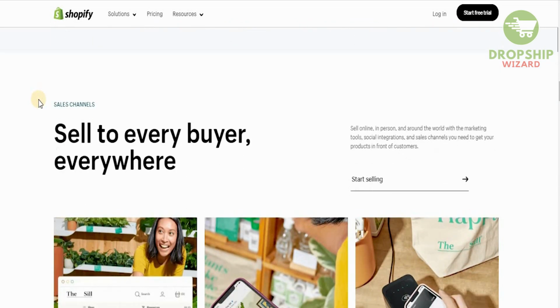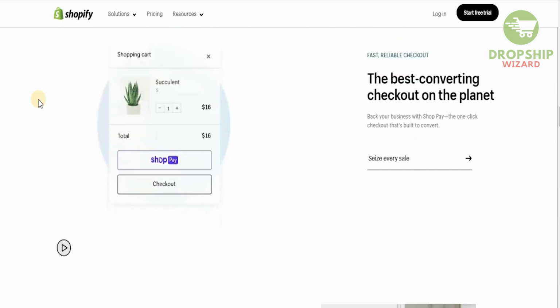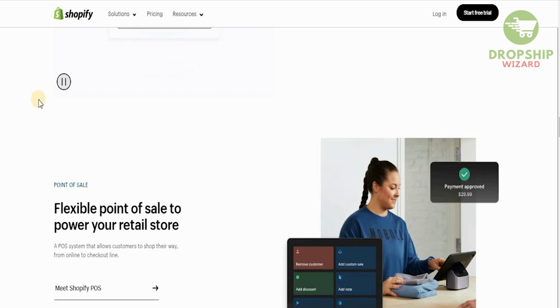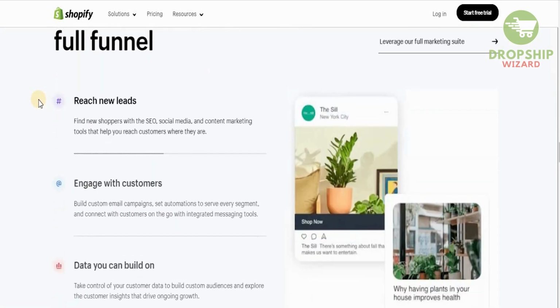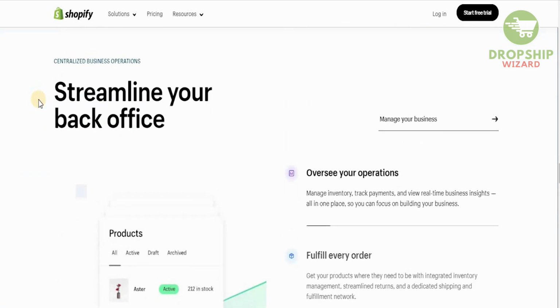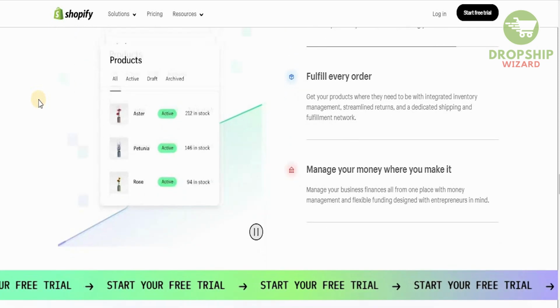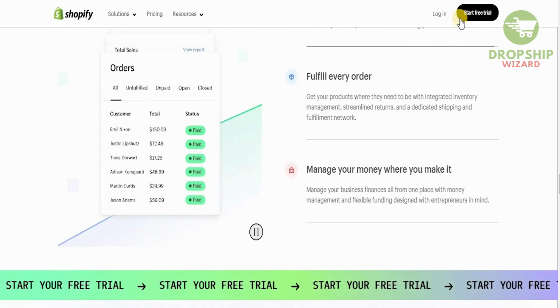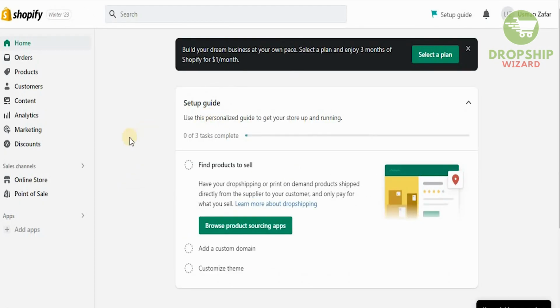You can sell to every buyer everywhere, and the best thing, it has the best converting checkout on the planet with a flexible point of sale to power your retail store. And more than that, you can reach new leads, engage with customers, and use the data to build your business and oversee operations and fulfill every single order and manage the money where you make it. If you want to start, just click on start the free trial, answer a few questions, and you can head over to your dashboard. This is what your dashboard looks like.